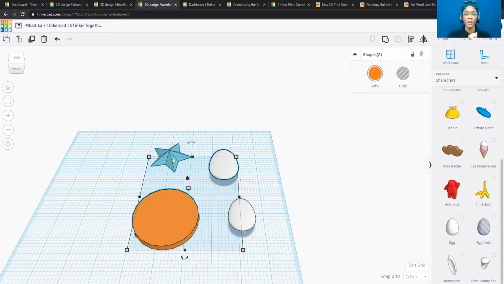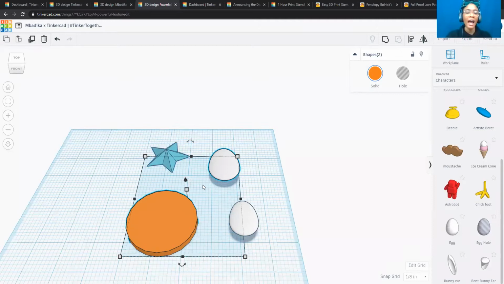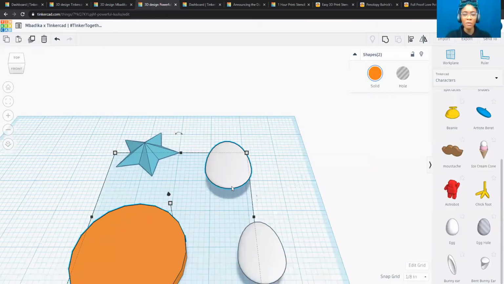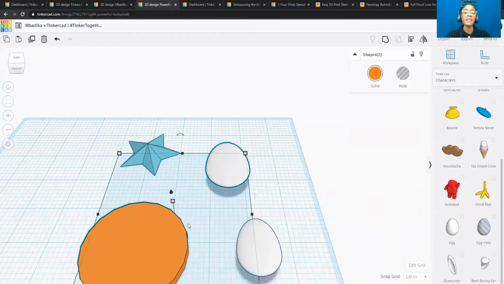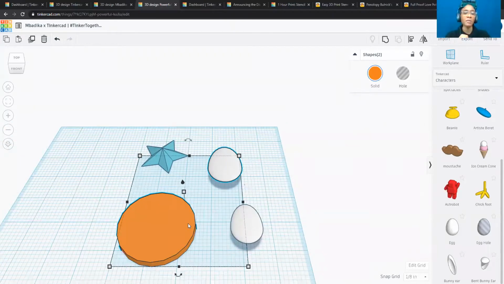To double check if I've included that star, I can go over to my Shapes toolbar, which is right here, and I notice it says only 2 shapes have been selected. When I look at my work plane, I can see there's a blue outline around the egg and there's a blue outline around the stencil. This lets me know that I've selected the right 2 objects.